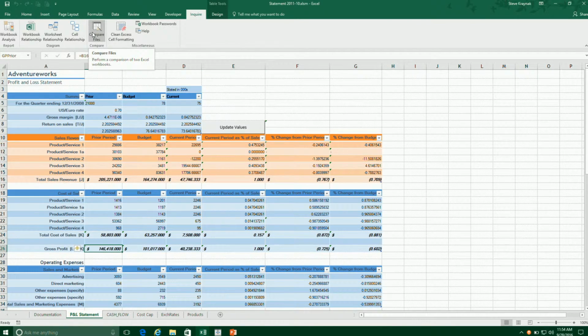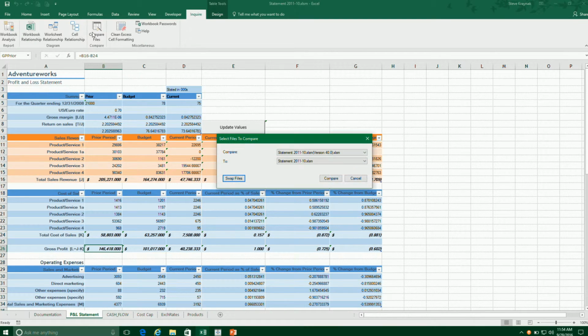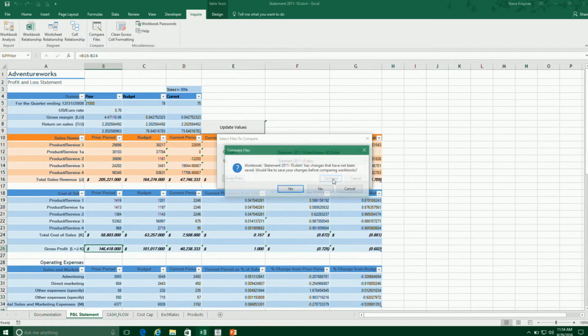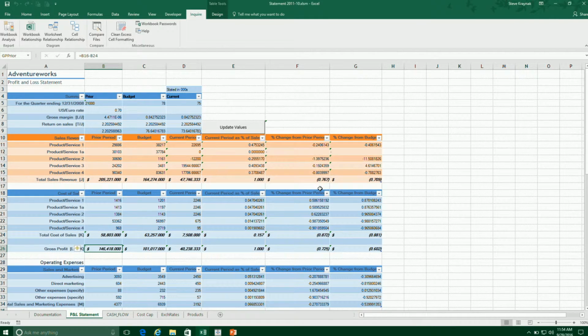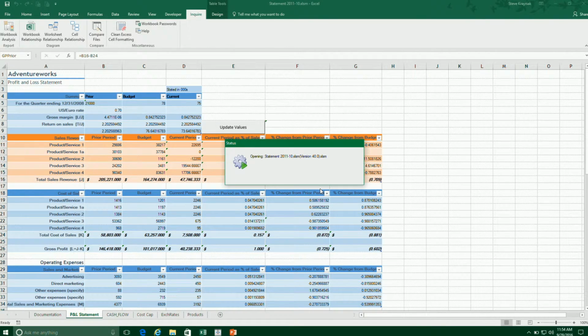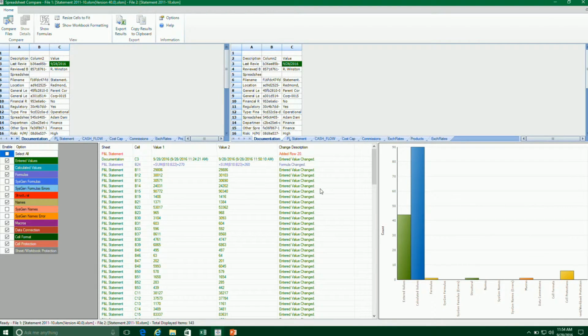You can simply hit Compare Files. This is an application that's actually also on your Start menu, so you can either get to it from the Inquire tab, or you can just go to Start and hit Spreadsheet Inquire. I'm sorry, Spreadsheet Compare. And here you can compare any workbooks that you have open. In this case, I have version 40 and the current version, and it's just a matter of hitting compare. If there are any unsaved changes in there, it would give you the chance to save that before you do the comparison, because it's actually comparing the most recently saved item.